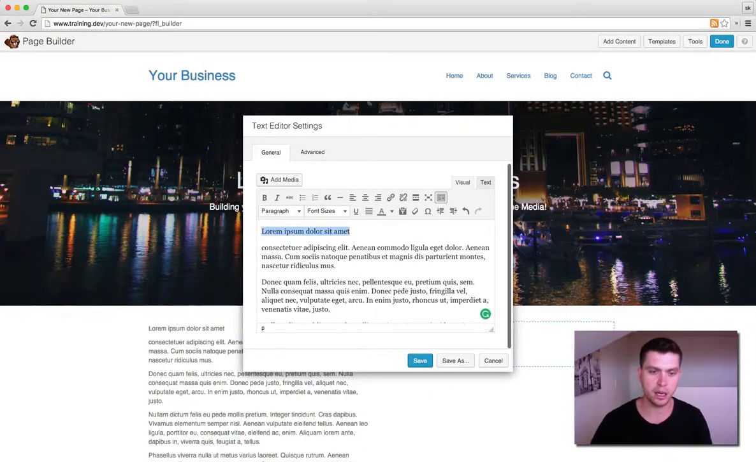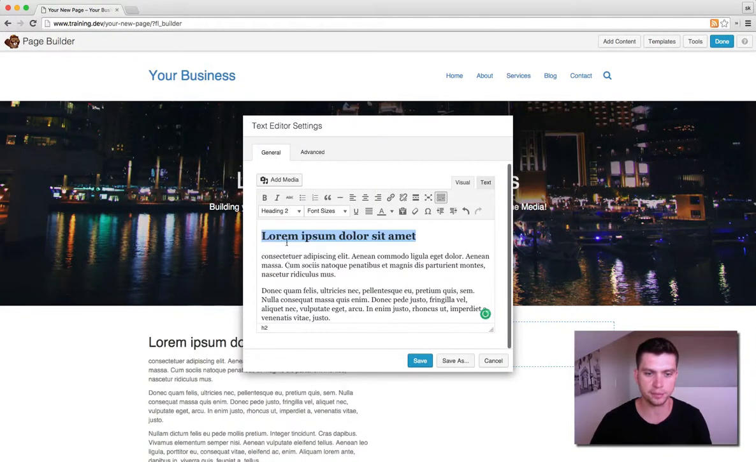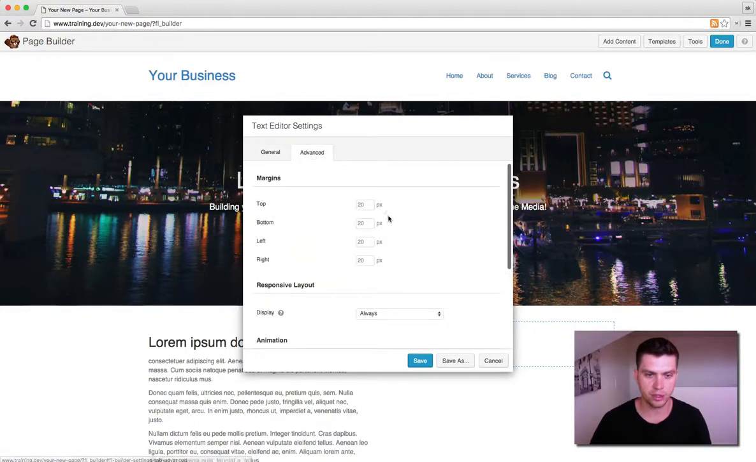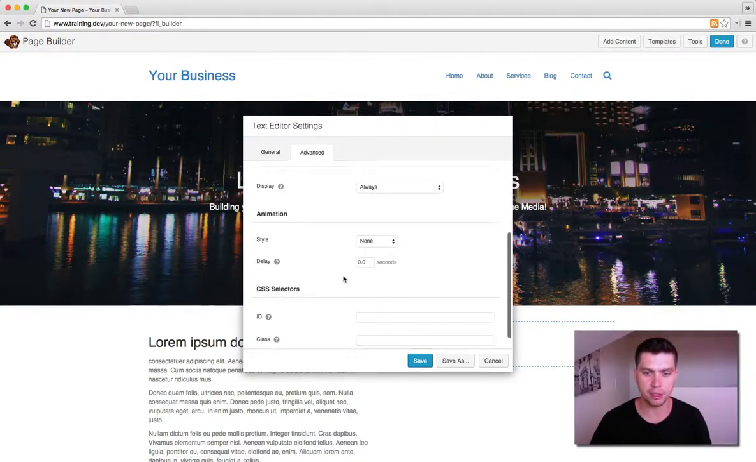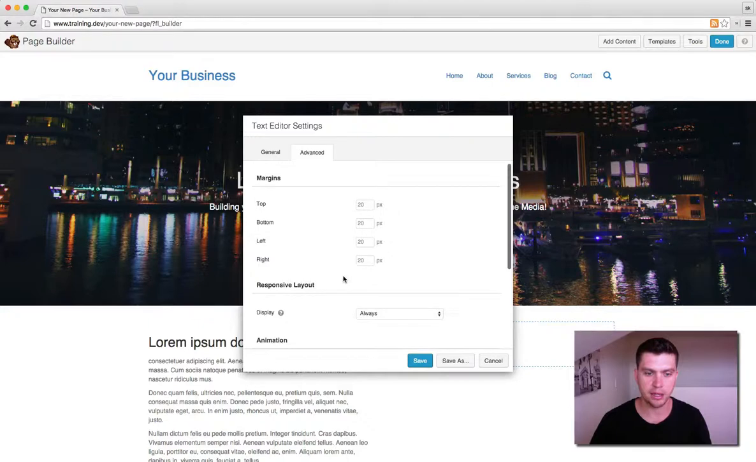text easily. I can highlight this and turn it into a heading. You can change the font size. There's color options. You can add images. We've got some advanced options here too. So you can change animations can come up as well. You can change how it looks on a mobile. So maybe you don't want this particular area to display on a mobile. We've got some changes with the margins. So that's just how close something is to a different element. Alright, so I'm pretty happy with that one.